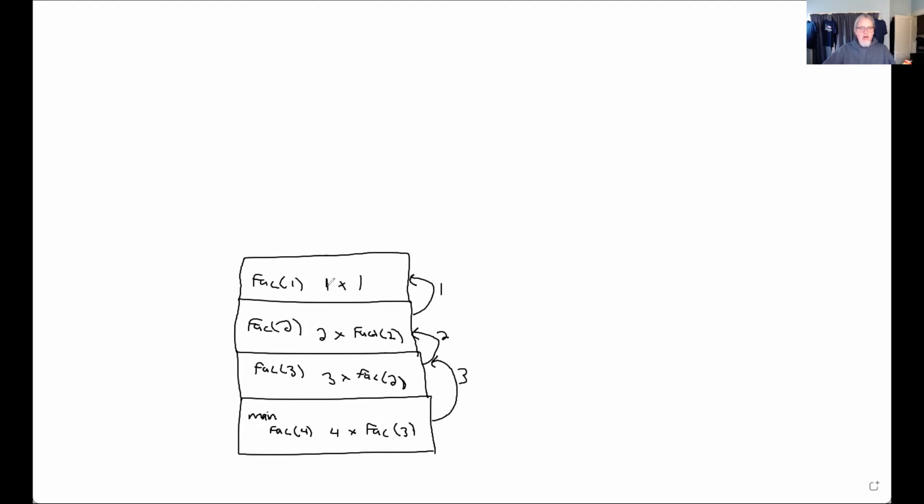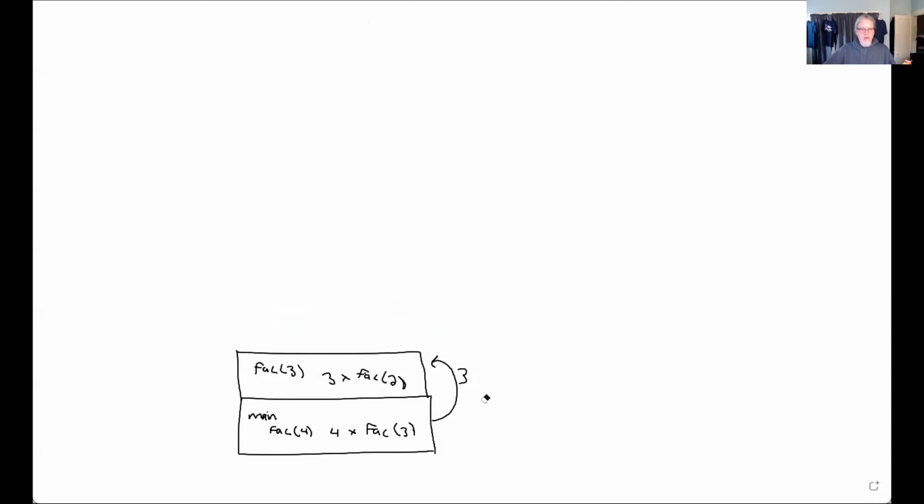It can now return a 1 by 1. So this 1 by 1 now gets torn down, and the 1 by 1 is going to be replaced with a 1 here. Well, that was waiting, but now it has what it needs. So it's going to return 2 times 1, or 2. So this call gets replaced with 2.